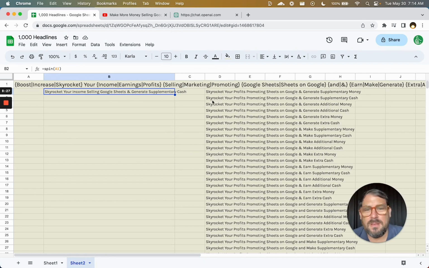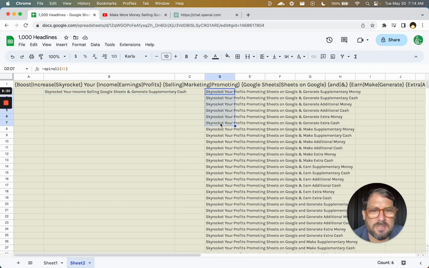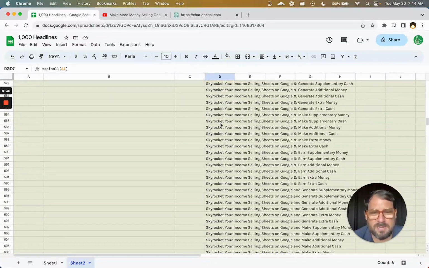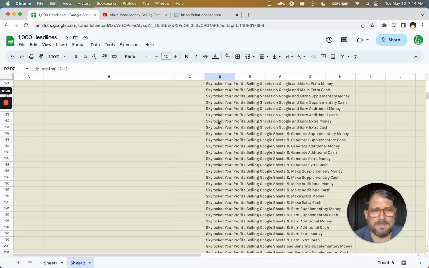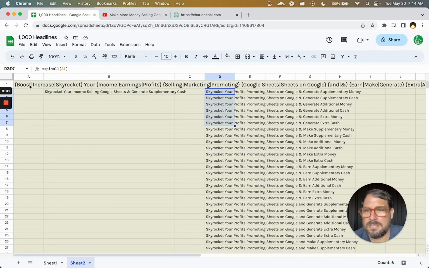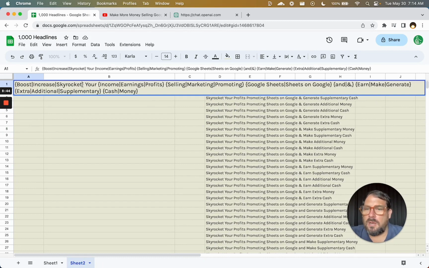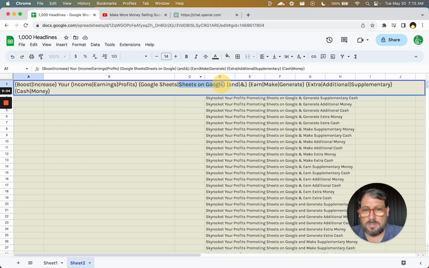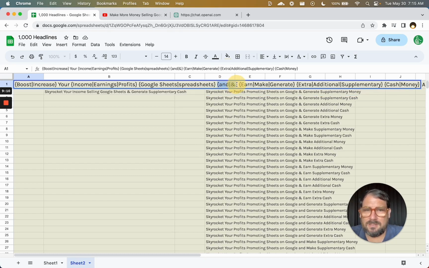A little weird. But here it says "skyrocket your profits promoting Sheets on," oh my God, skyrocket. It's all skyrocketing, right? So this doesn't look very different, these different ones. But let's see if we can change this. We don't want "skyrocket" because that means nothing. "Boost, increase your earnings, income, profits, selling, marketing, promoting." We just want "selling." And then here we want "Google Sheets" or "spreadsheets." We don't need "and," we don't need that.